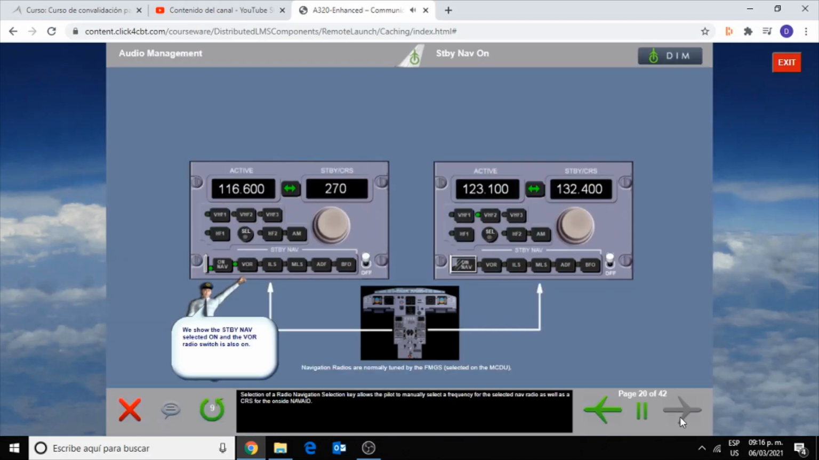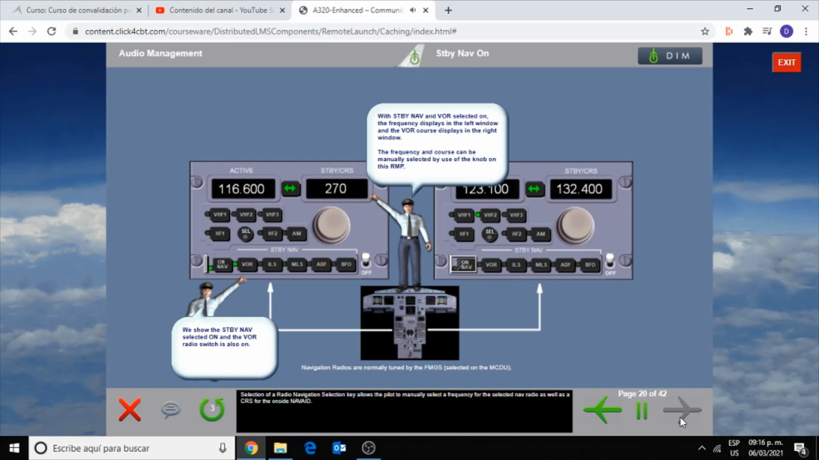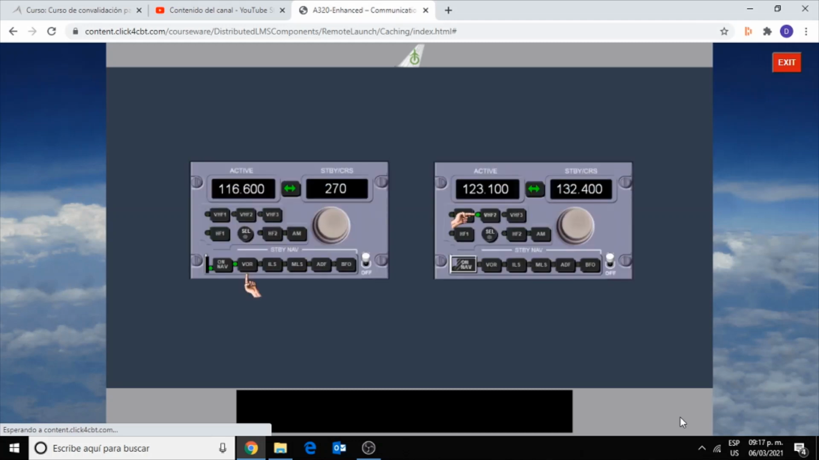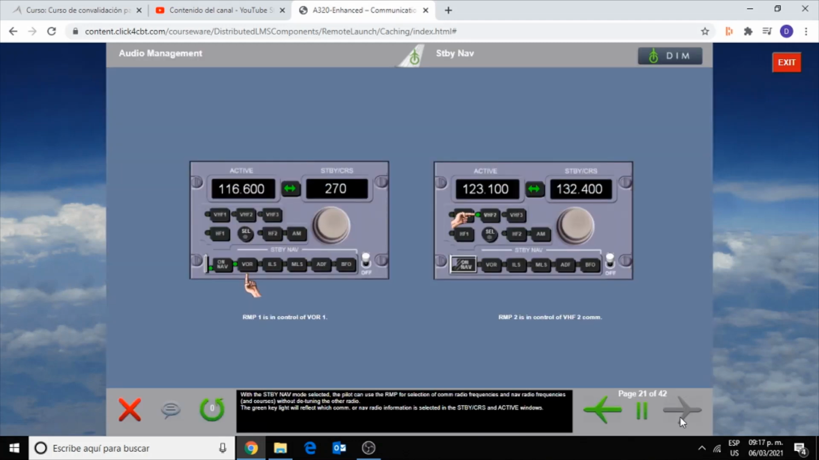Selection of a radio navigation selection key allows the pilot to manually select a frequency for the selected nav radio, as well as a CRS for the on-side nav aid. With the standby nav mode selected, the pilot can use the RMP for selection of comm radio frequencies and nav radio frequencies and courses without detuning the other radio.